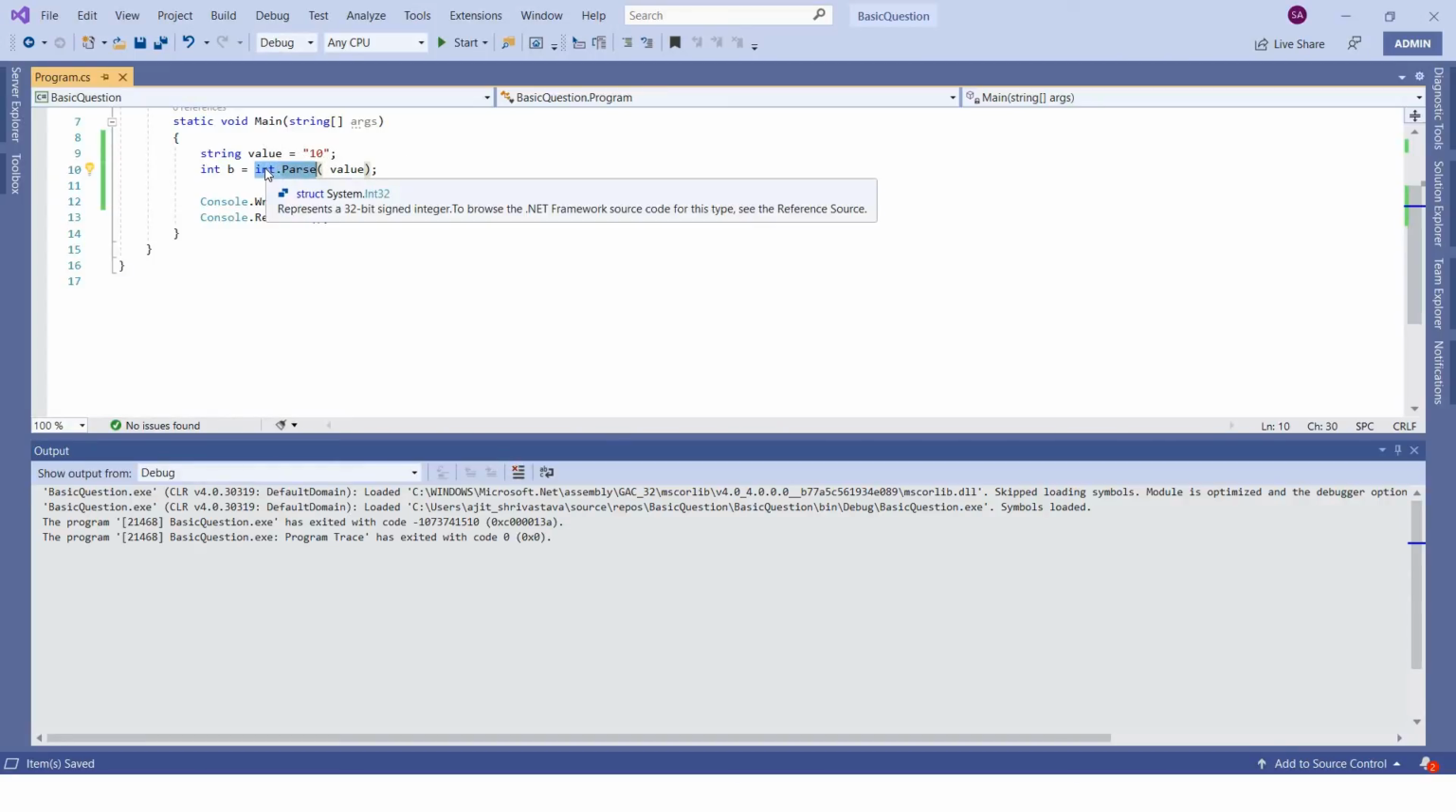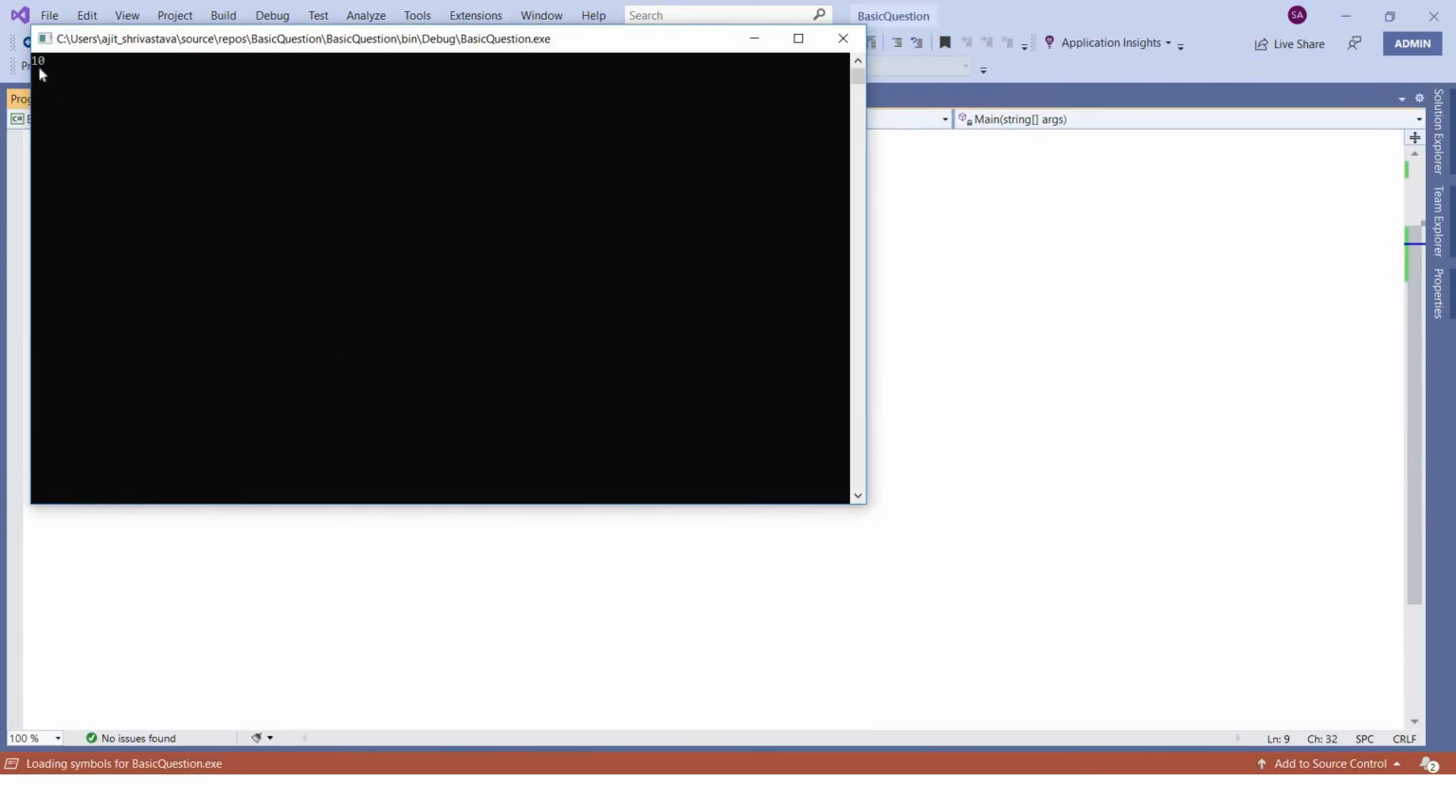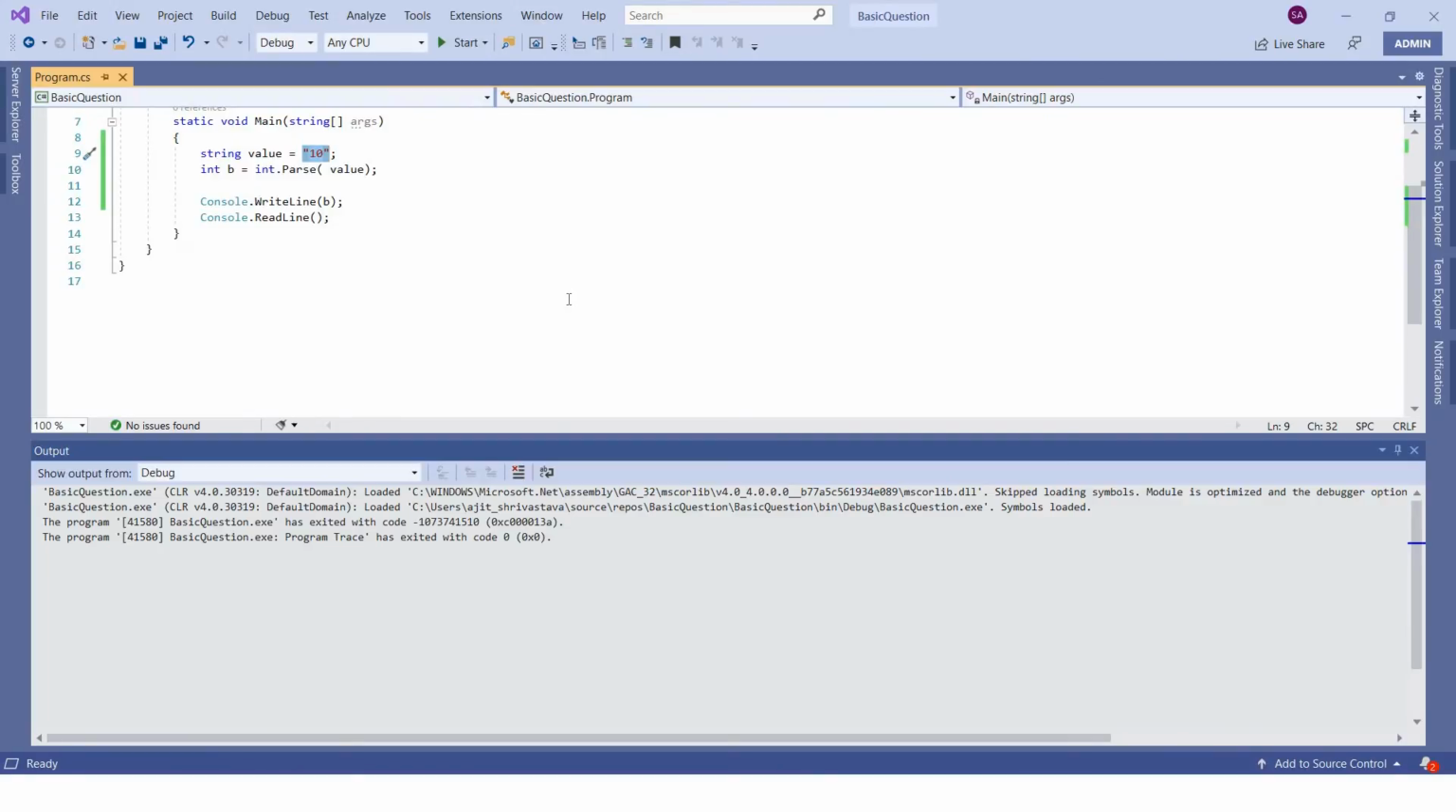What it means is it is trying to parse a value. Basically, it is parsing a value of string type into integer. Let's run this and see what happens. We are able to see this clearly. Now, instead of 10, let's say I am giving 10a. Now this is not a number. We cannot store this 10a into an integer, so will we be able to typecast it into b? Let's see that.